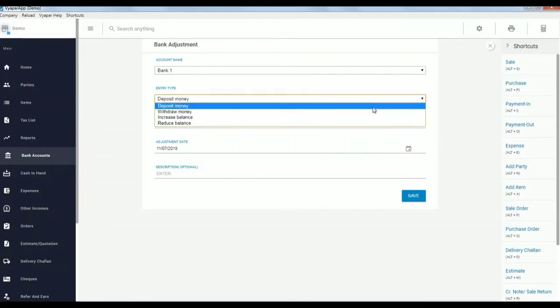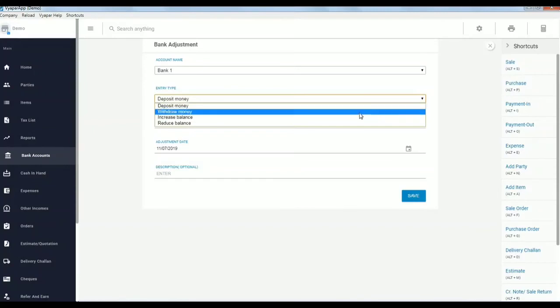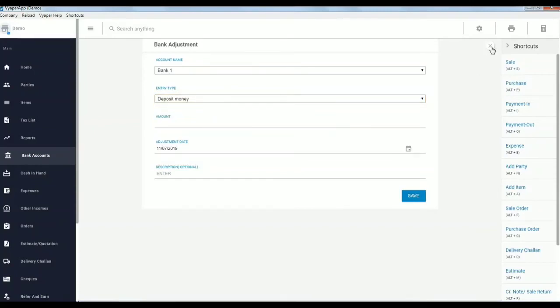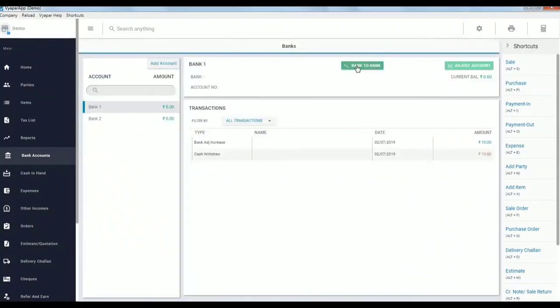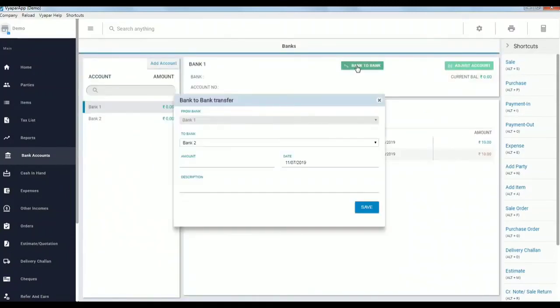Deposit cash: if you select deposit cash, the amount will get deducted from your cash and added to your bank account. Withdraw cash means the amount will get deducted from your bank account and added to cash in hand. Now in order to transfer an amount from one bank account to another bank account, you can make use of this bank to bank feature.